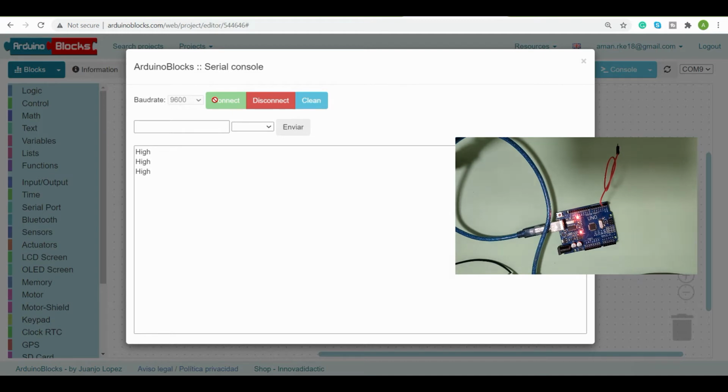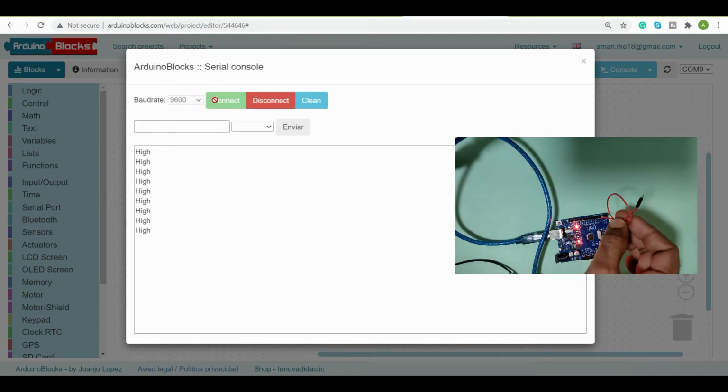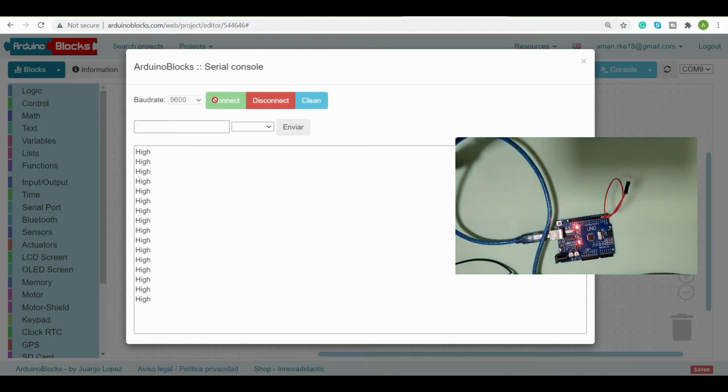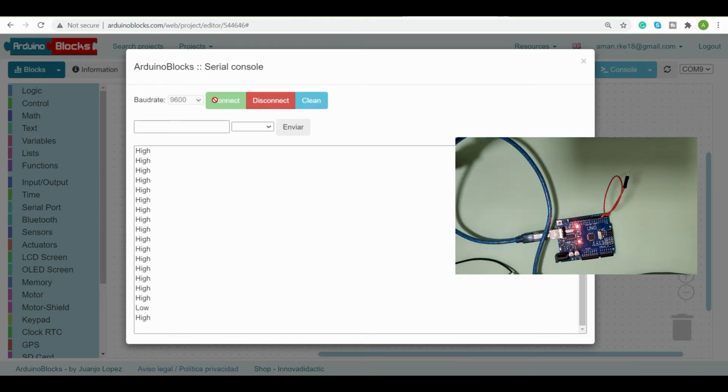So what you are seeing, high, high, high, and you can check here on the circuit also. I have connected simply a wire without connecting anything, any input device or any switch. It's a simple wire connected to pin number 2, and what we are getting here is high, and it will also give low. We don't know. Look, it's going low, it's showing low and high, low and high.